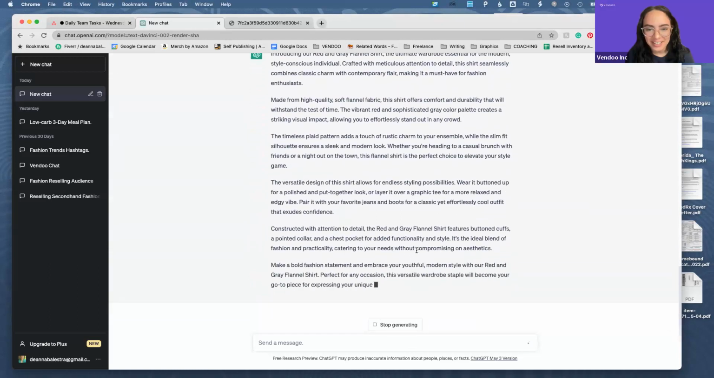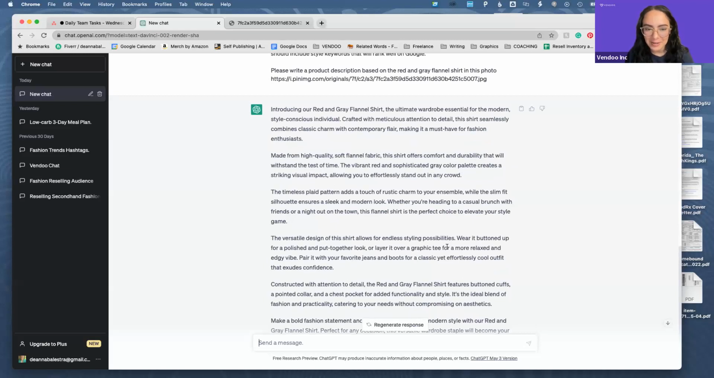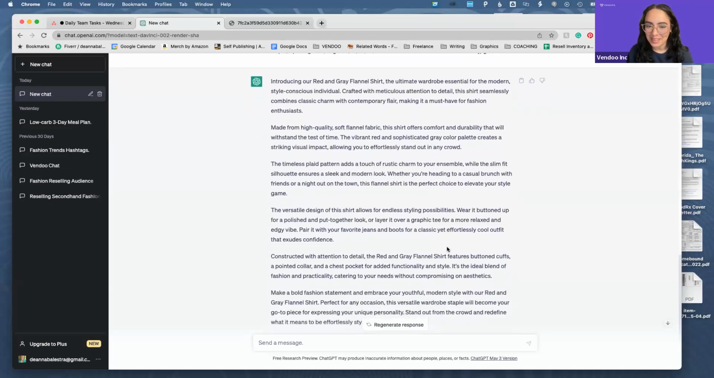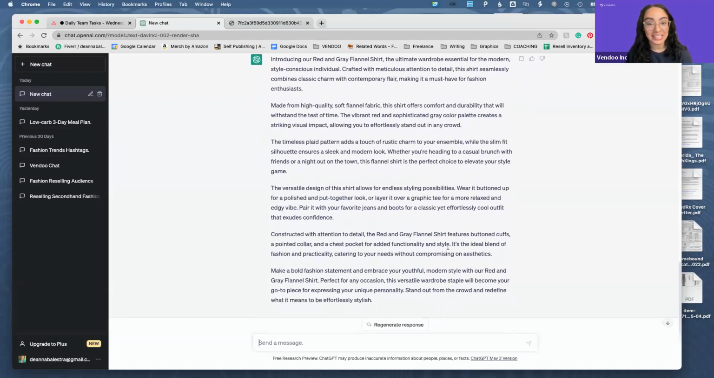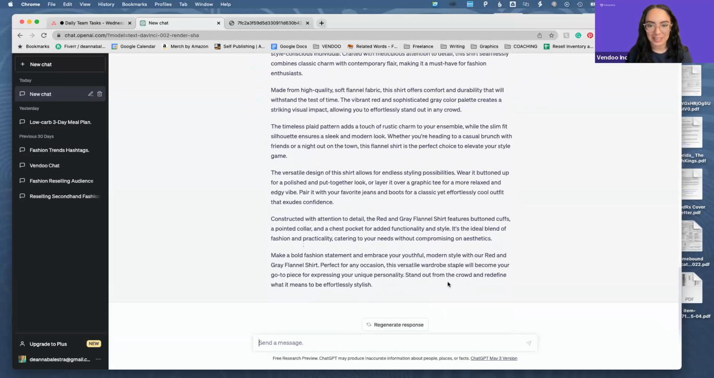Introducing our red and gray flannel shirt, the ultimate wardrobe essential for the modern, style-conscious individual. Crafted with meticulous attention to detail, the shirt seamlessly combines classic charm with contemporary flair, making it a must-have. Made of high-quality, soft flannel fabric, durability. Wow, these keywords, though. It has occasion, it has quality, it has colors, it has feature. It also has a lot of extras. So like you said, it's a starting point that we're kind of going to sift through. But it really does have the core skeleton, a really advanced one of a really good SEO rich product description.